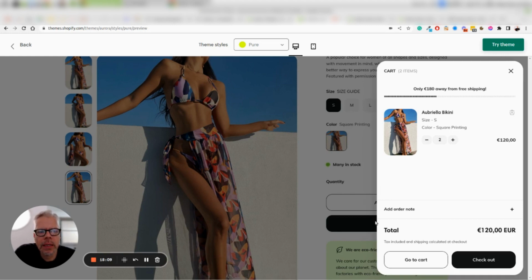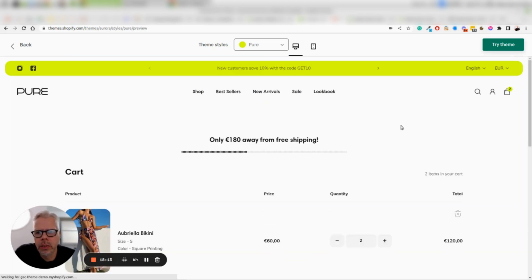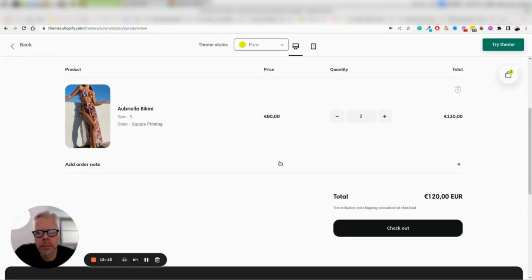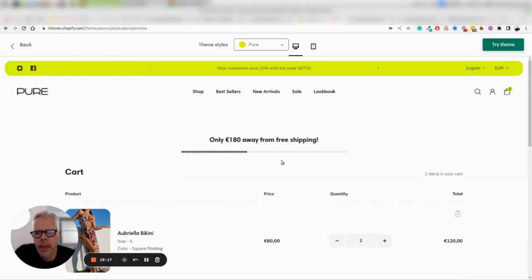So overall, I like this a lot. But let's go to the cart page and have a look there quickly, how that looks. And then again, we see here, this is very clear. There's not much going on there.